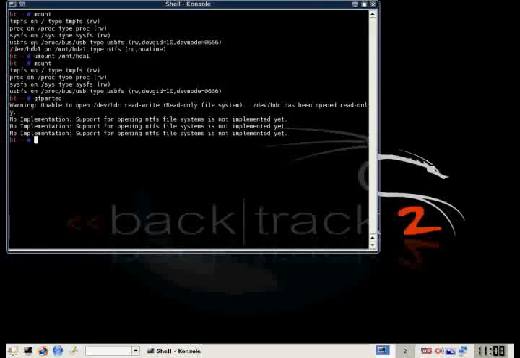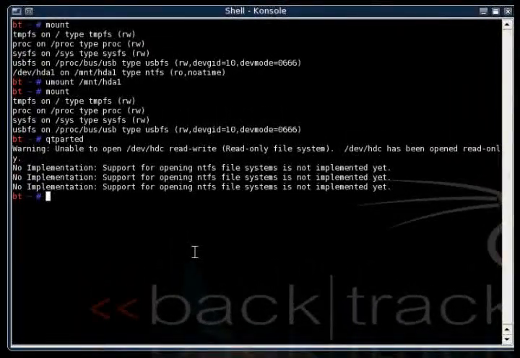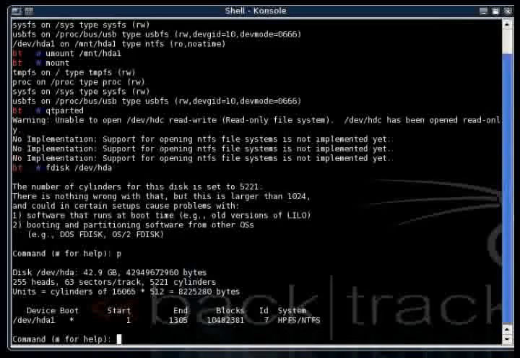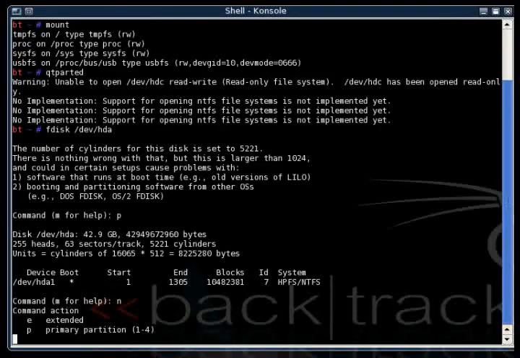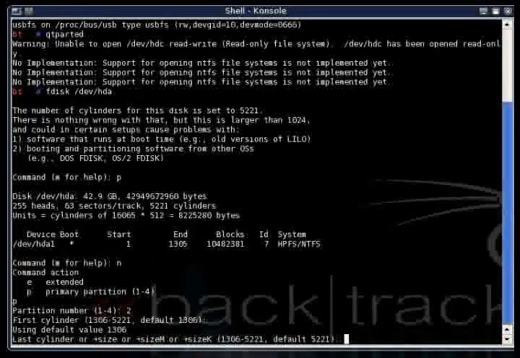Alright. So after it's successfully resized, you can quit out of QtParted, and we're going to use the program fdisk to add the different partitions for the different operating systems. If you type in P, it'll show you all your current partitions, and there's only one right now, and that's the Windows partition. And then we're going to type in N to make a new partition. We're going to make a primary partition, so we put in P and 2 because we already have the first primary partition, which is our Windows partition.